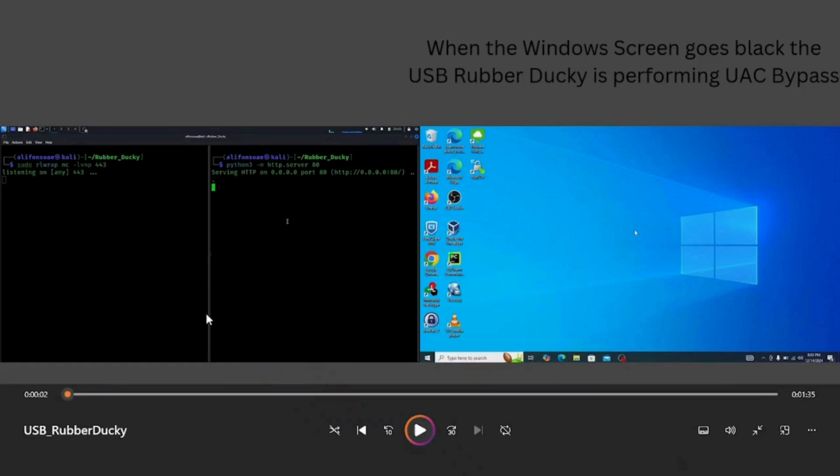All right, guys. So this is a screen recording of the USB RubberDucky performing the Windows Defender disable and reverse shell script that I talked about previously. On the left, we have Kali Linux with a netcat listener on port 443. And on the right, we have an HTTP server running through Python, which is hosting that connection.ps1 file I was talking about earlier. And then the other side of the screen, we have Windows, which is going to be attacked using the USB RubberDucky.